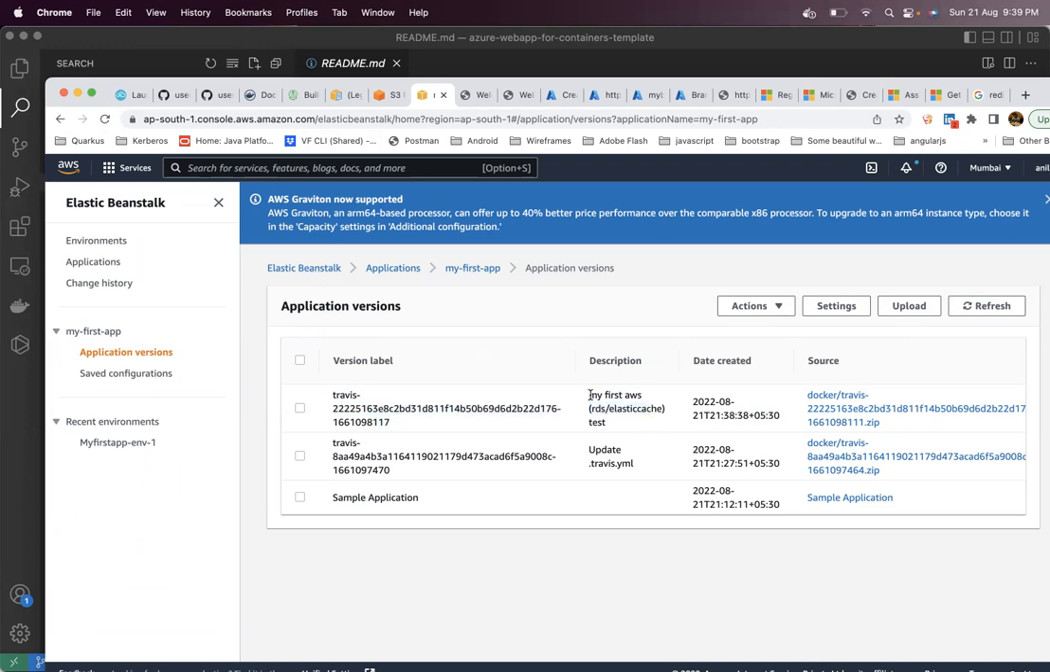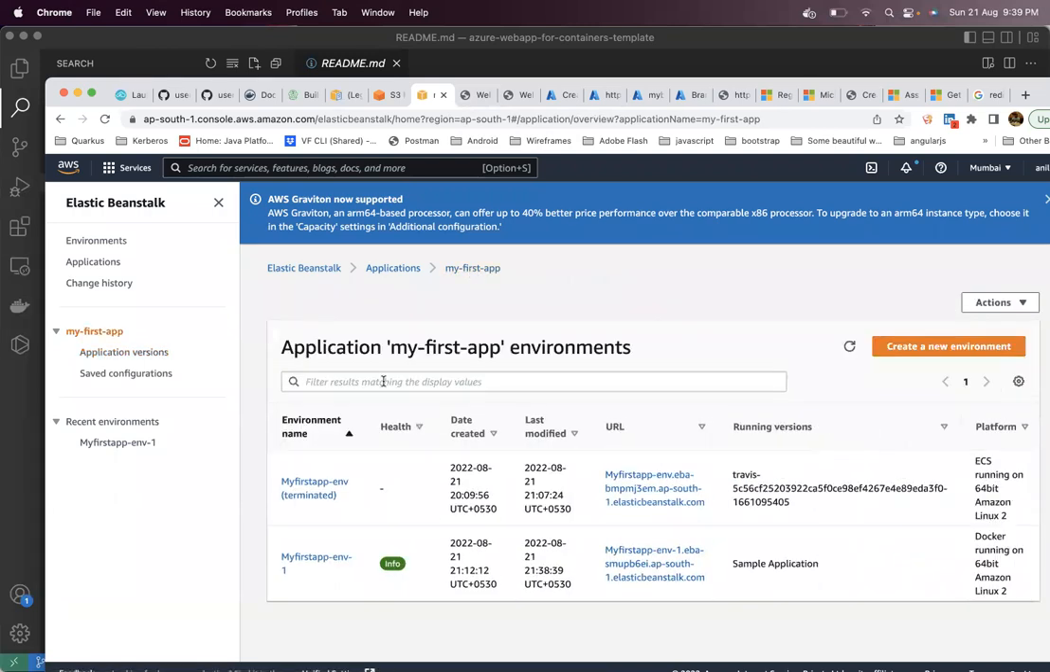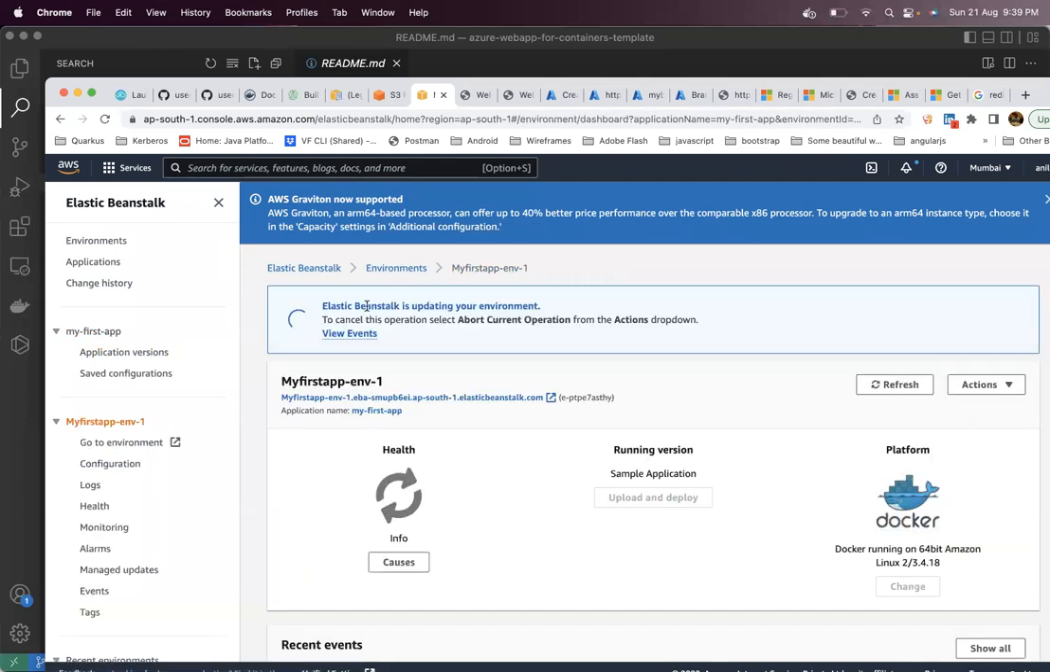This commit, I have already committed my first AWS Redis Elastic Cache test. So that is what I am doing. And typically after successful deployment, it should actually update. So it says the environment is up now. No, not yet up. So it is still doing some health check.